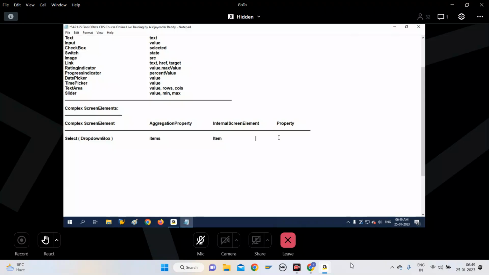And then there will be properties like key comma text as the intrinsic element property. So please remember that. Whenever you deal with complex elements, there are 4 options. What is the main element? What is the aggregation property? What is the intrinsic element? And then the intrinsic element property. So these are the 4 options that you need to consider.